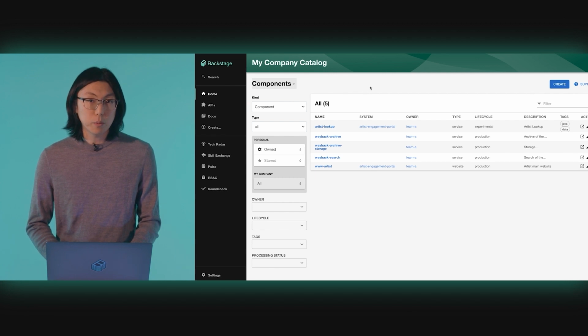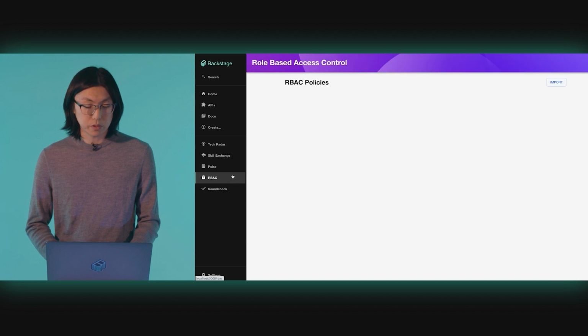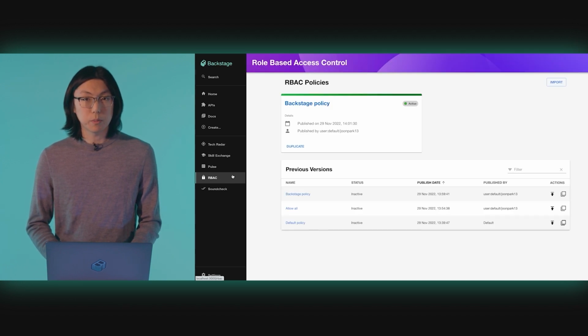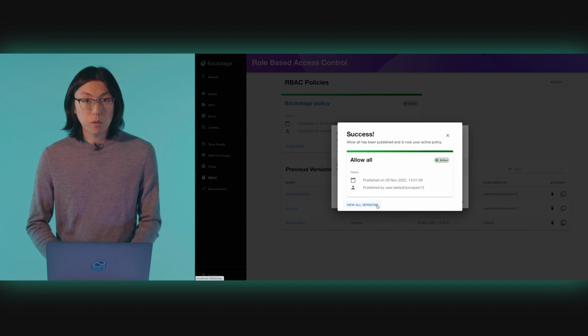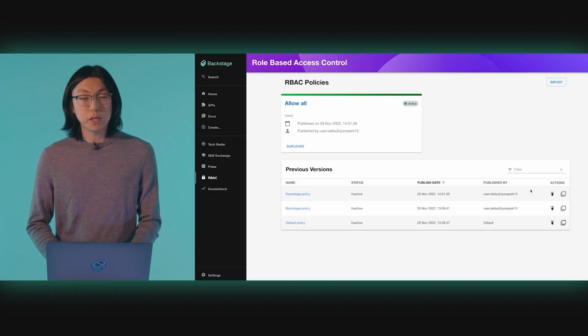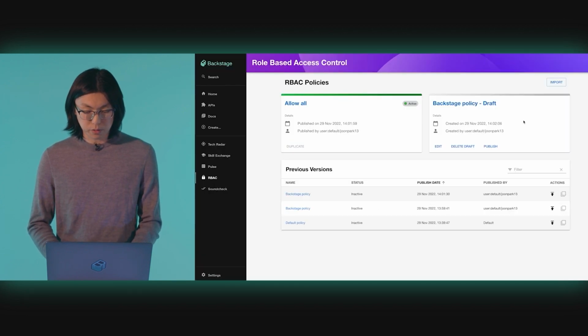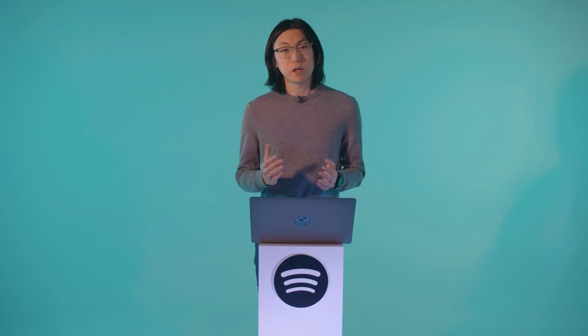At any point, if you want to go back and publish a previous version, you can do so simply by using the previous versions table. For example, if we wanted to make the allow all policy our active policy again, all we have to do is hit publish. Or if we want to create a new draft based on any of the older versions, we can do that as well. This is just a small taste of the RBAC plugin.